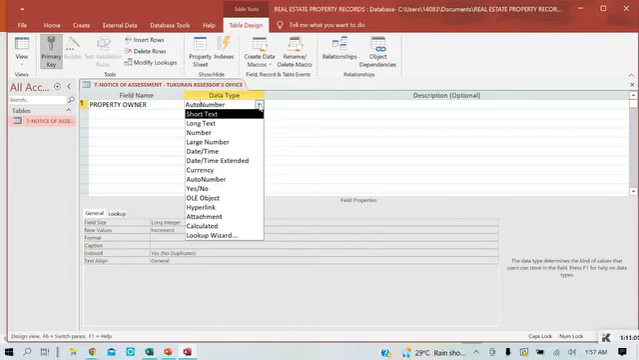And we have the yes or no. For example, you have your requirements completed, you can say yes or no, or you can say married or not married, yes or no. OLE object allows you to attach a link from outside sources, for example, from Google search or any other outside sources. Sorry, OLE object is different. OLE object allows you to insert images.